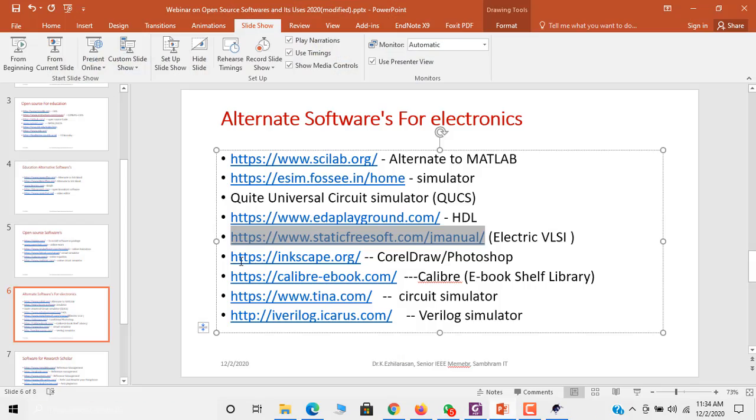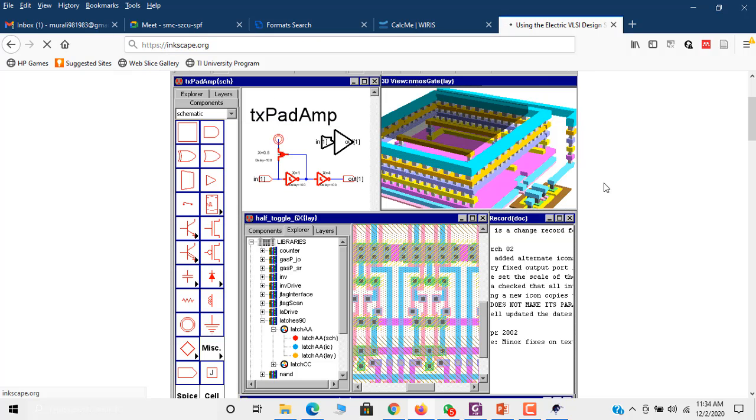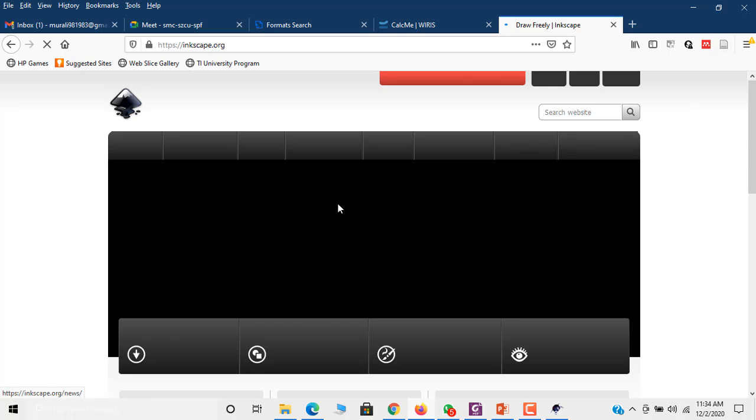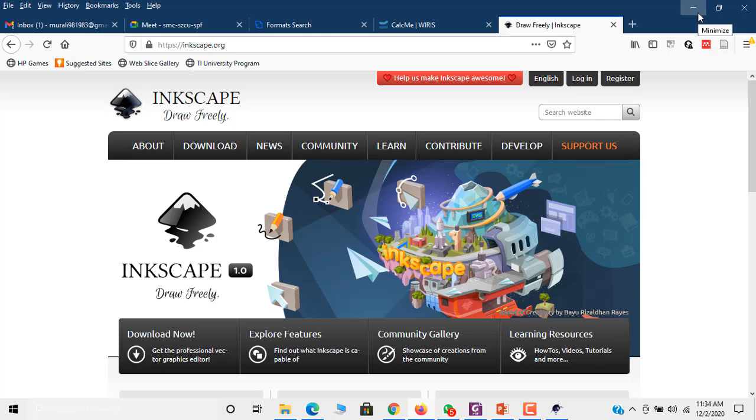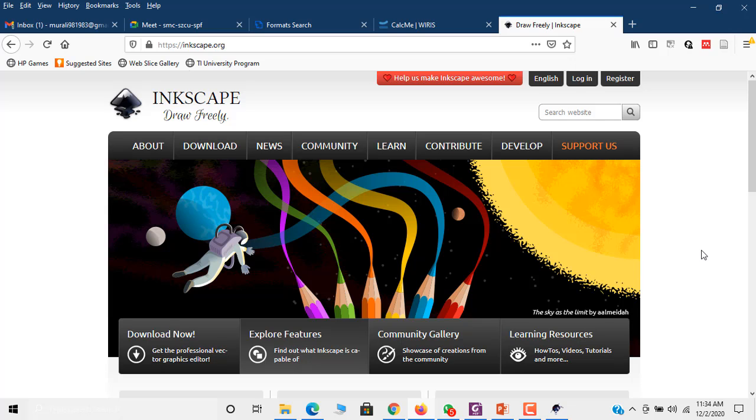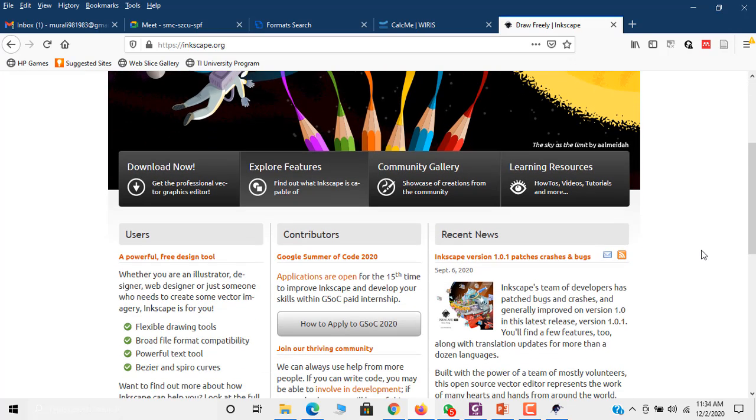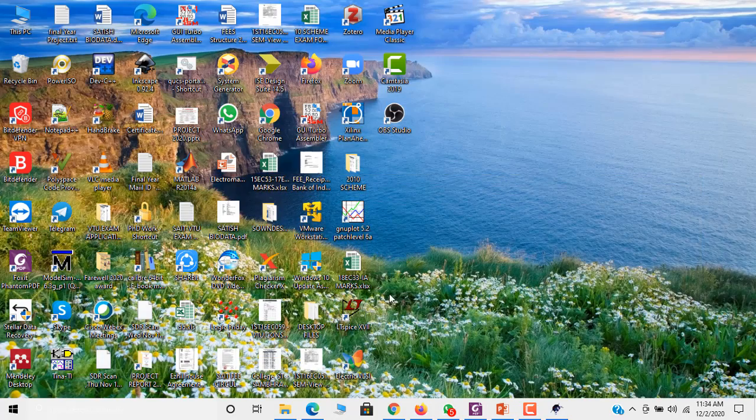Then Inkscape. This is one of the very important software I want to show. It replaces CorelDRAW or Photoshop. All the things whatever you are doing there, you can do in this; it's purely open source. Researchers, if you want to draw a diagram or create any process, all the things are possible here. It's free and open source, available for both Windows as well as Linux. You can install that.